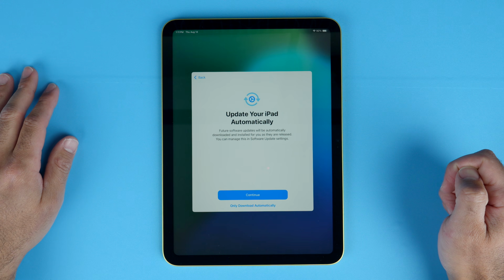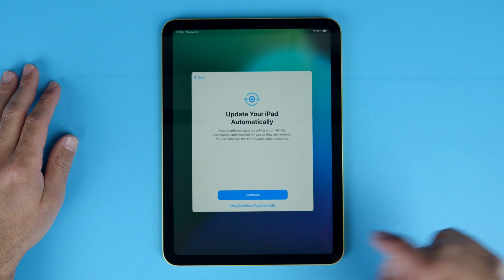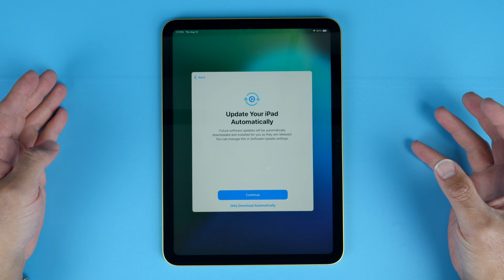Update your iPad automatically or only download automatically. So this is when there's a new update that comes out.